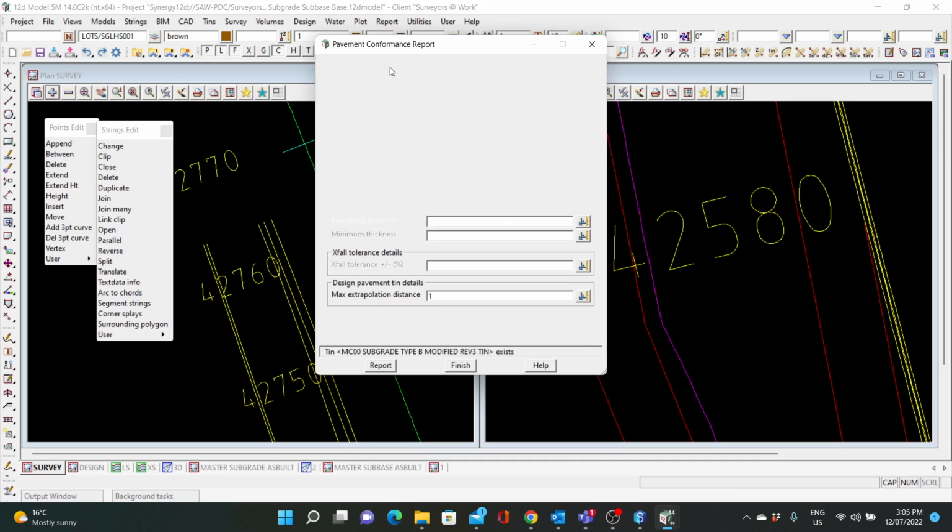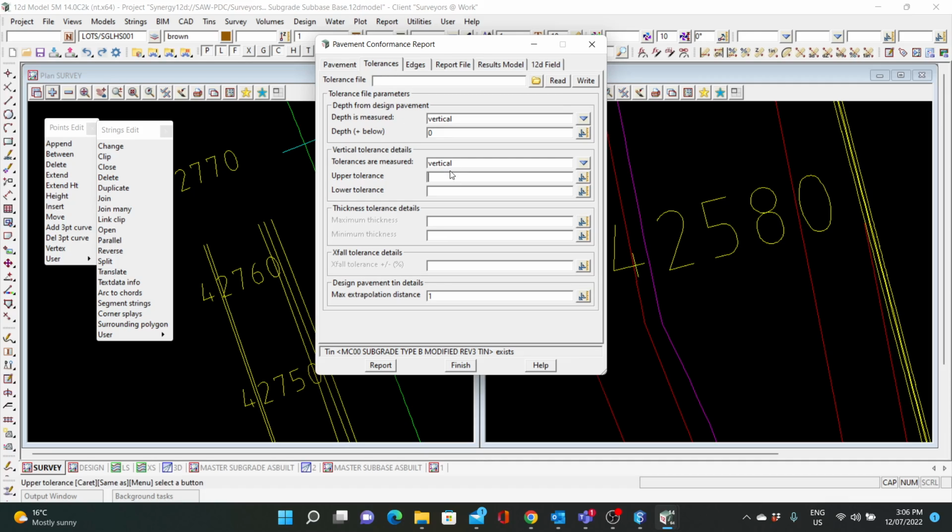Jump over to your tolerances. The upper tolerance on my subgrade is 10 mil, lower tolerance is negative 25. So make sure your upper is a positive number and your lower is a negative number. So if you're doing gravels, you might be 10 mil and negative 10 mil. This is where you can put tolerances in for your thickness, but we're only doing subgrade. Crossfall tolerance is 0.5%.